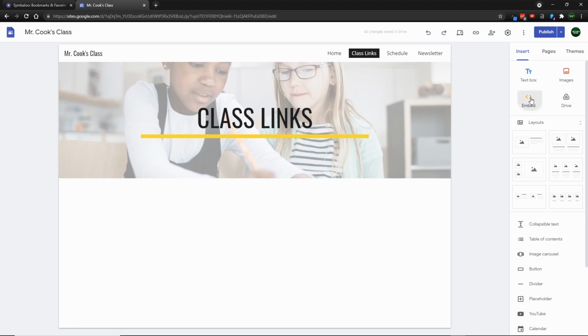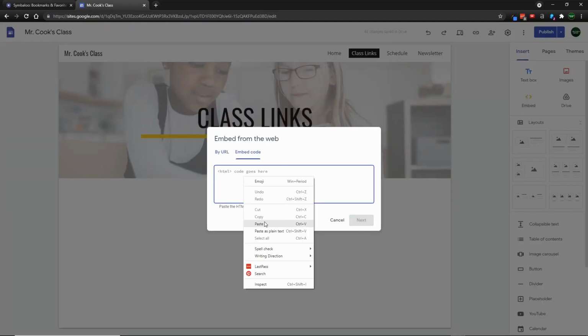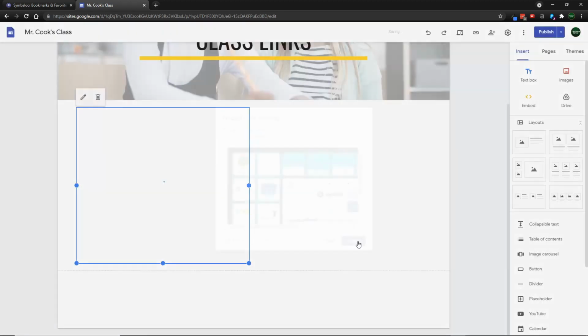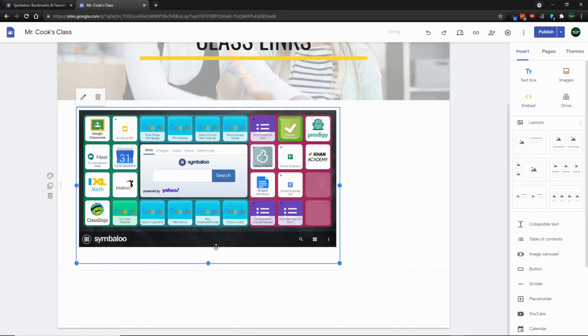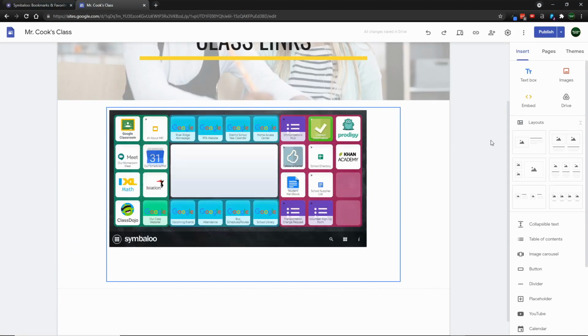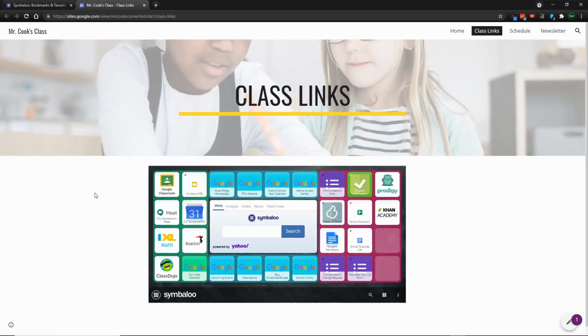You just hit the embed button, paste the code, hit insert. And now all I have to do is resize it and publish. And now my Symbaloo webmix is embedded within my own Google site.